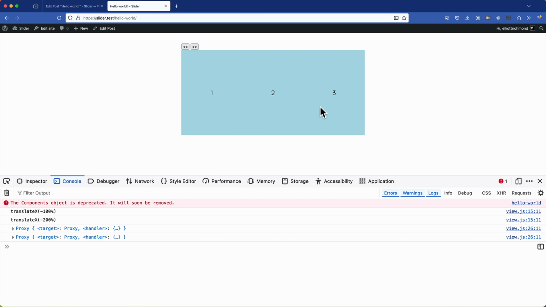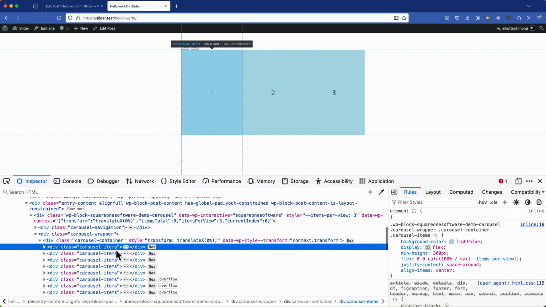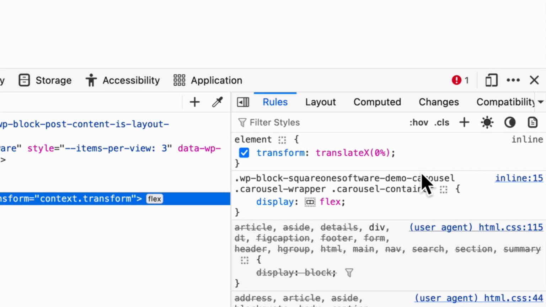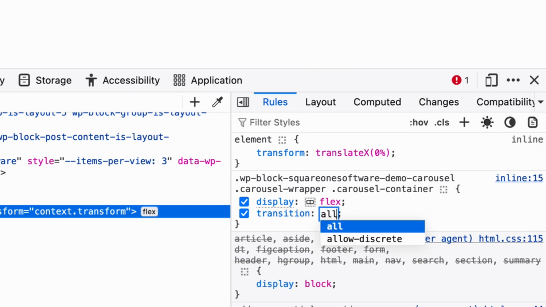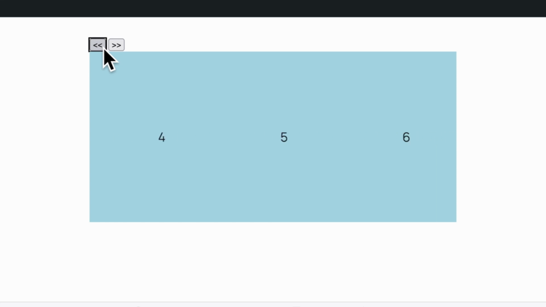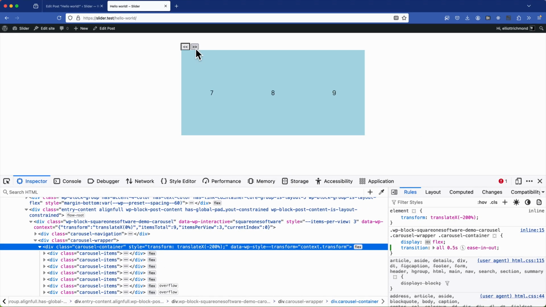Now all we need to do is to add a transition effect to smooth out the sliding animation, and since the effect is applied to the carousel container, all we need to do is add a transition property to it. So we'll use transition all over 1 second and we'll set the easing to ease-in-out. And this will add a nice easing effect as the carousel slides. Now if you test it, you'll see that the slides transition smoothly. However, 1 second feels a bit too long, so I'll just reduce this to 0.5 seconds instead. Now with that adjustment, the sliding effect looks much better, it's smoother and more responsive.